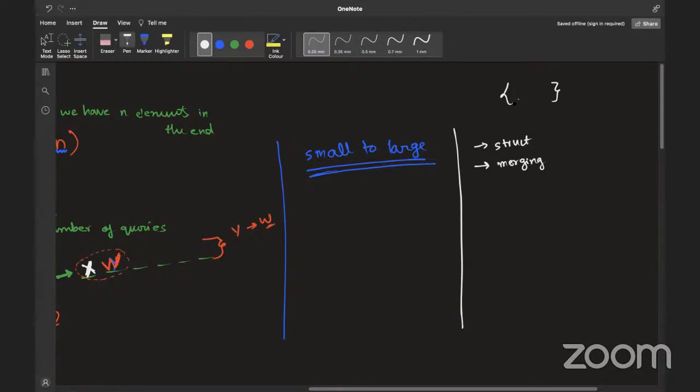When we have to change the color in a query of type 2, we just merge the sets, making sure that the leader is updated to the color that we are trying to place. And I used a DSU structure for that. Yeah, that sounds about right to me.